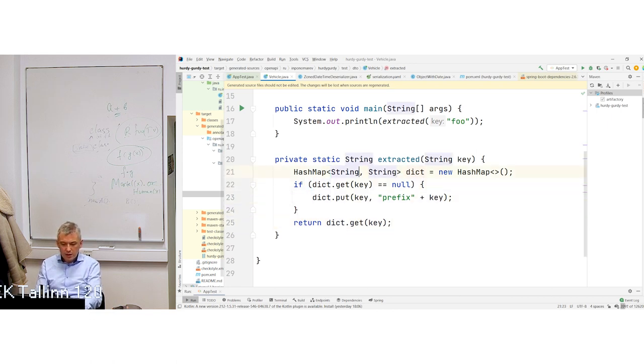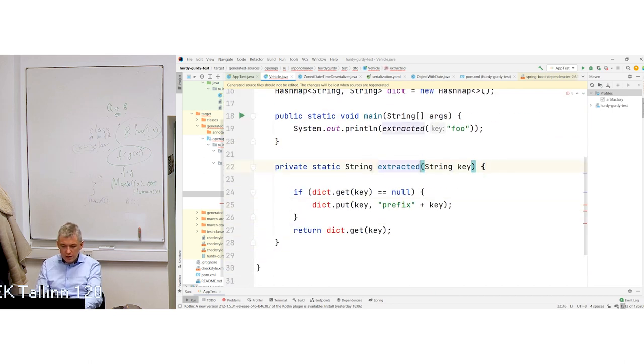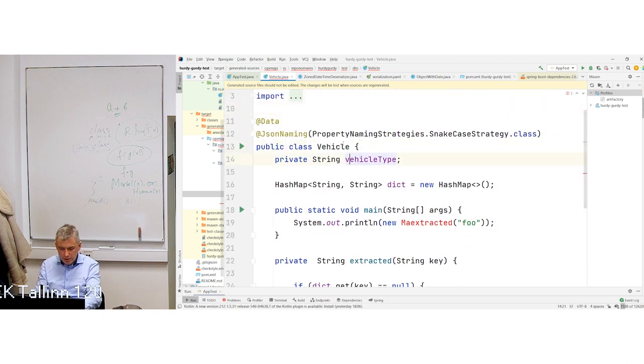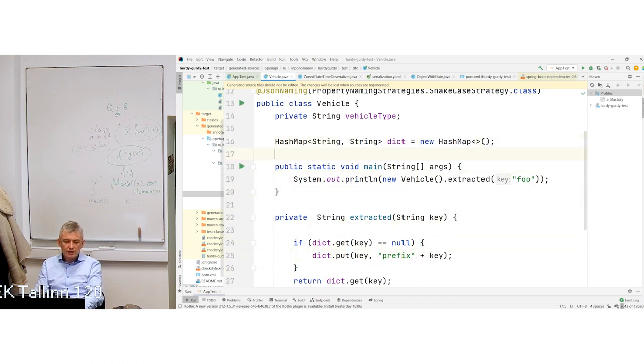Actually this dictionary can be shared, but it's a static method, so let it be like this one. But actually it doesn't make sense, so sorry, I will change it. It's not going to be a static method, so let it be new, what's this class called? New vehicle, okay. Vehicle constructed. Now it makes more sense. Like here in the constructor, for example, we might add something to this dictionary at least.